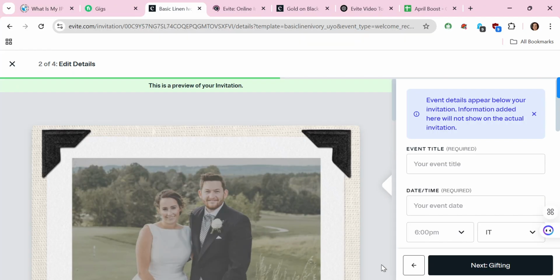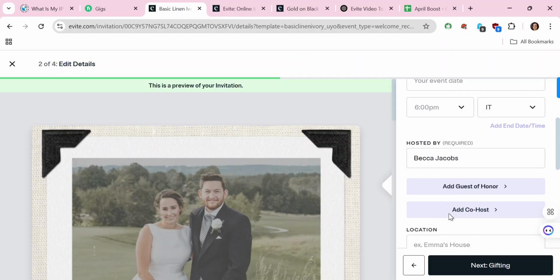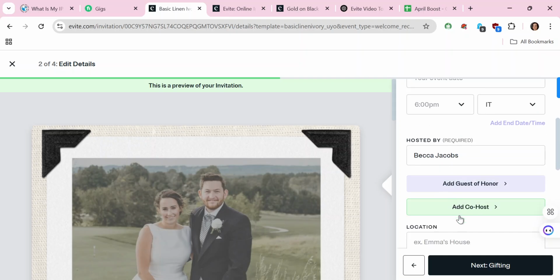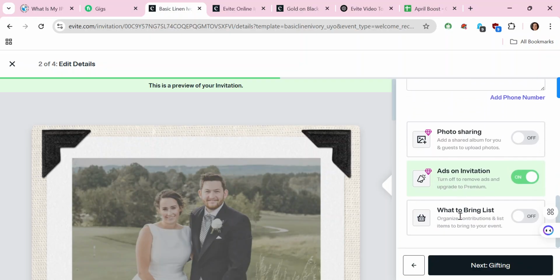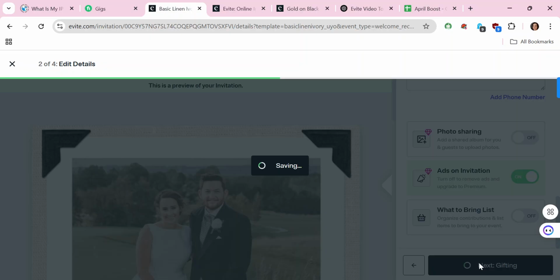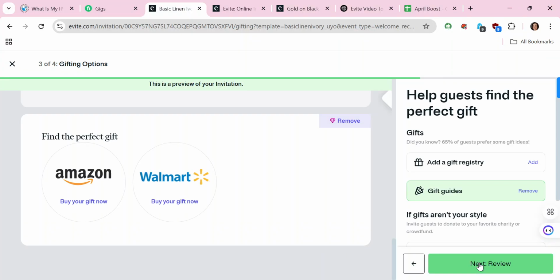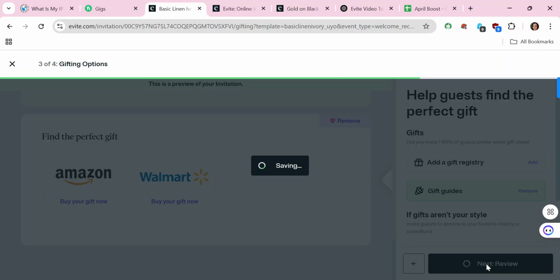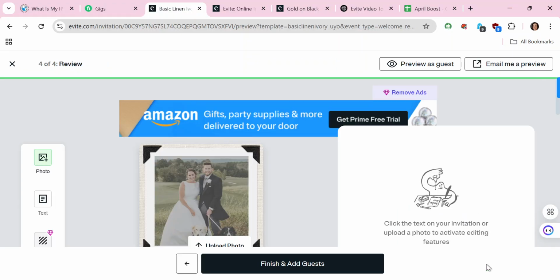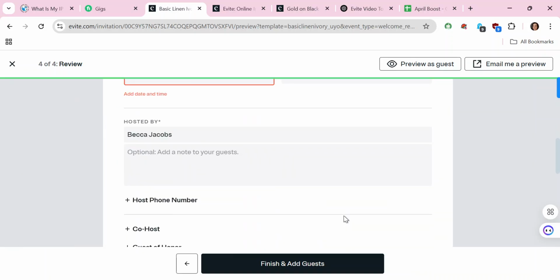So we can now add our title, we can add our date and time, we can also add our guest of honor and co-host, location, notes from host, and the rest. Next, now click on gifting, which is the next step, which is also optional. Now you can add from any of these, but since I do not want that, you can just click on next. Now you can add our guest and our wedding evite will be ready.